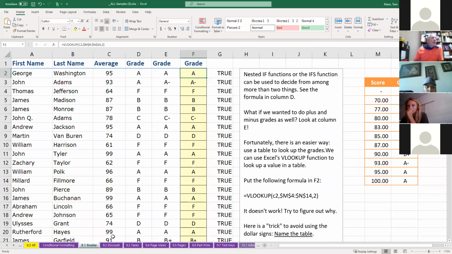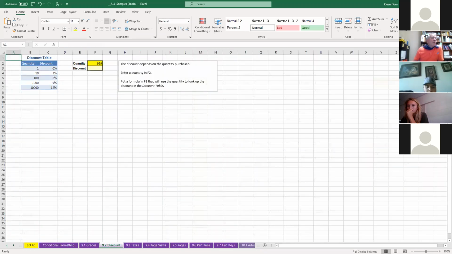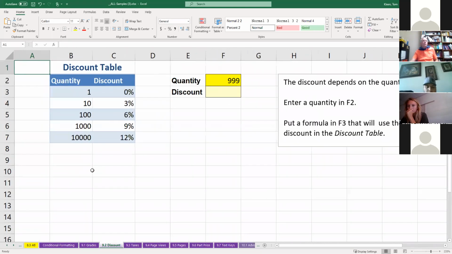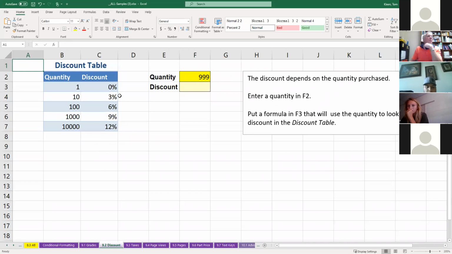Okay. Now I'm going to go to the discount sheet here and zoom in on this. This is the same type of deal. We have a quantity that we're going to look up here. Depending on the quantity that's purchased, the buyer gets a discount, and this is going to be the discount rate over here. So it's a 2-column table.